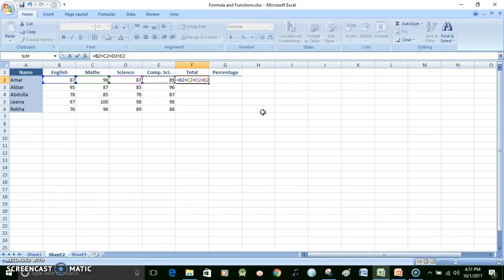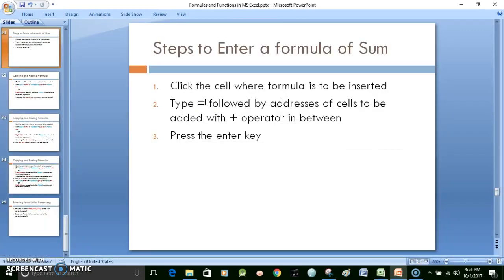Once we have put together all the cells the sum of which we require, you simply press enter, and there you go, you get the total marks obtained by the student Hammer in all 4 subjects put together, 361 out of 400. To recap, you just click the cell where the formula is to be inserted, type equal followed by the addresses of the cells which need to be added, intersperse them with the plus operator in between, and then press the enter key.